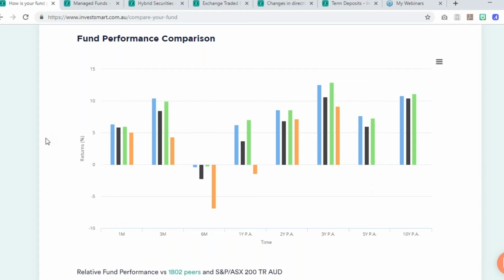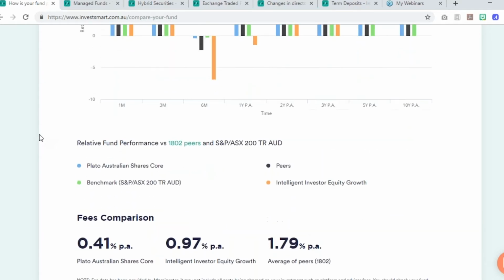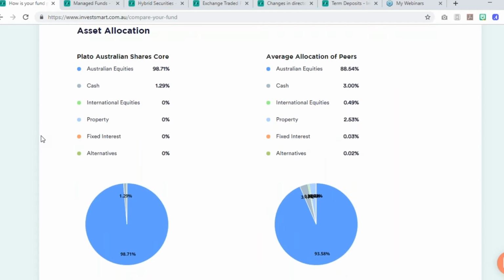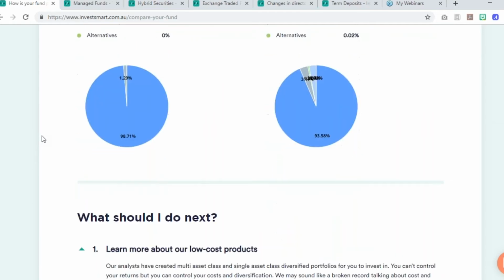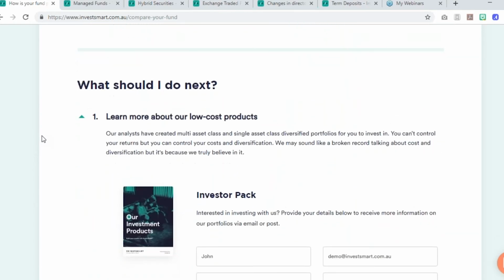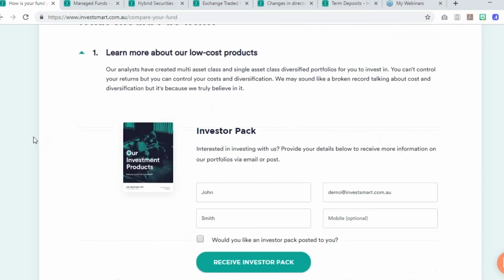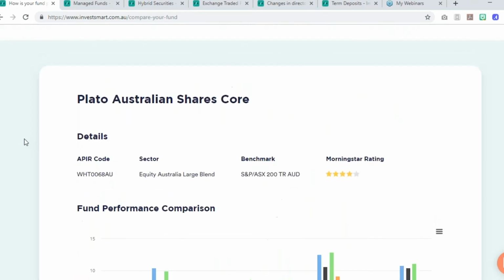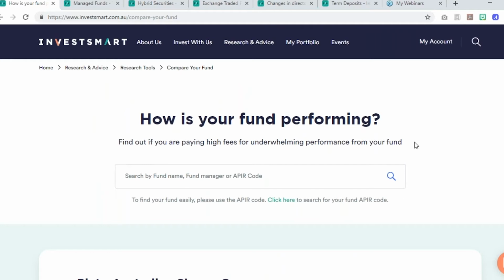So let's now jump on to some others. Sorry, I'll keep on scrolling down here. You can actually see then the asset allocation. This one, no surprise, it's all Australian equities. We also compare it to the peer group average asset allocation as well. And then there's some basic information down here about the tool itself. Now let's scroll back on up. Let's see if there's any other managed funds that people have requested.